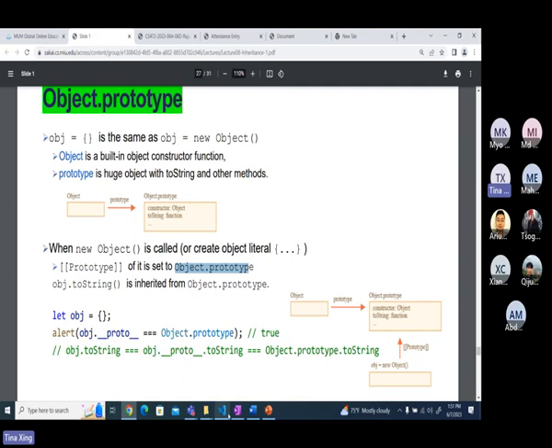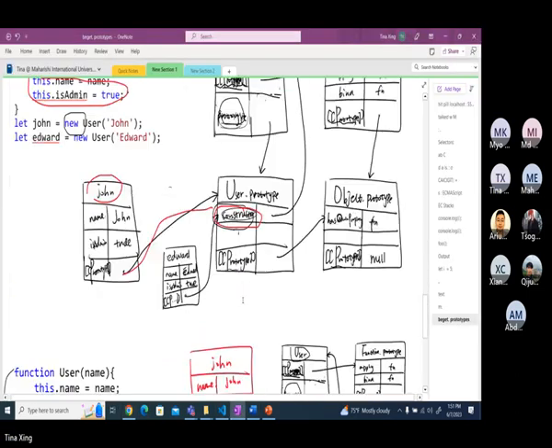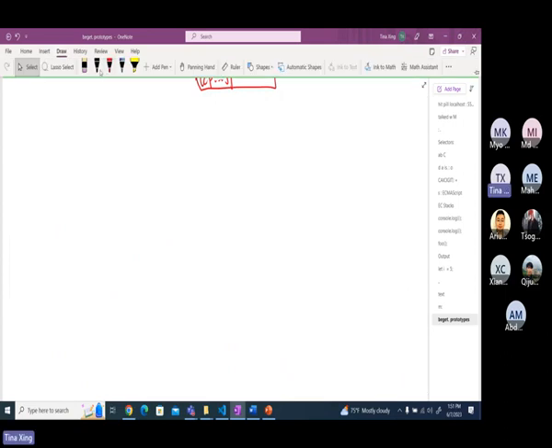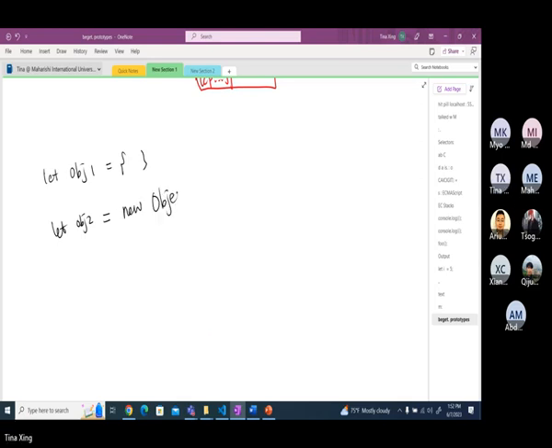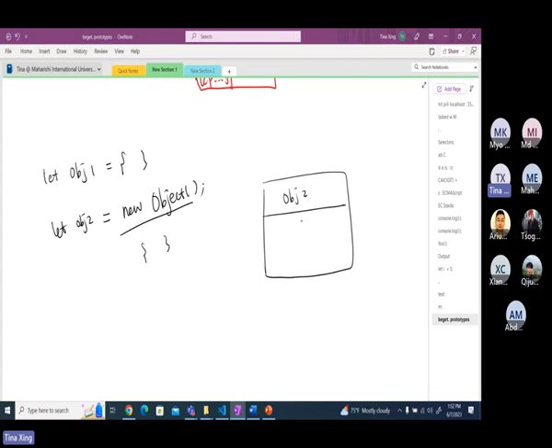What does that mean? It means when we write let obj1 equals an empty object, it will be equal to obj2 equals new Object. Because when we do new Object, it will still give us an empty object, which is our obj2.